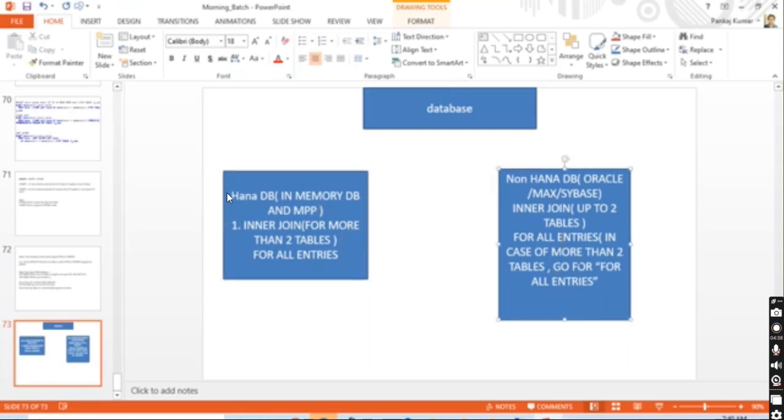And the logic, you will have to understand why I'm telling like this. The HANA database is an in-memory database because it's installed in RAM, and it has massive parallel processing. It's going to be very fast, and in that case the maximum code you can execute at the HANA database level. So if we put more and more inner joins, everything is going to run on the DB layer, so there is no performance problem. It will even have better performance.